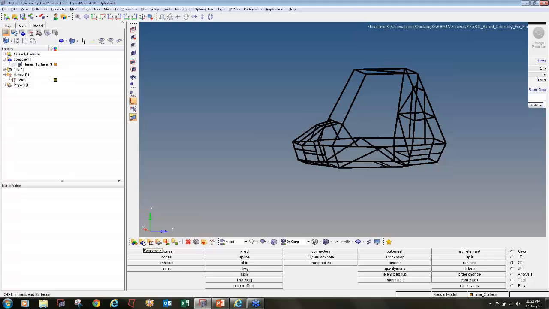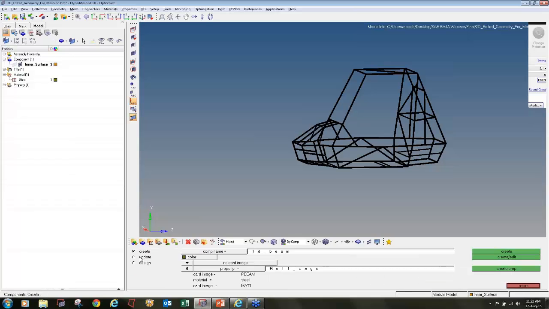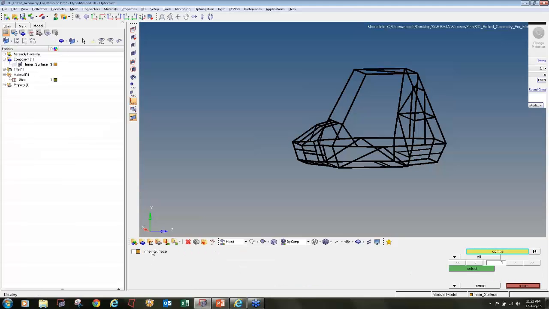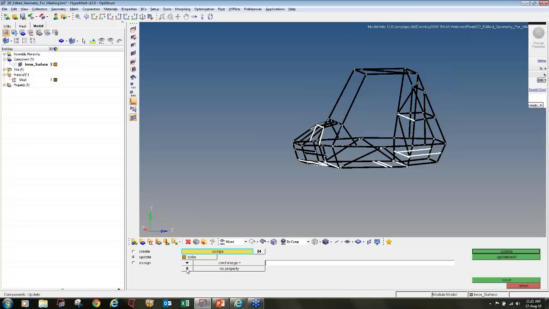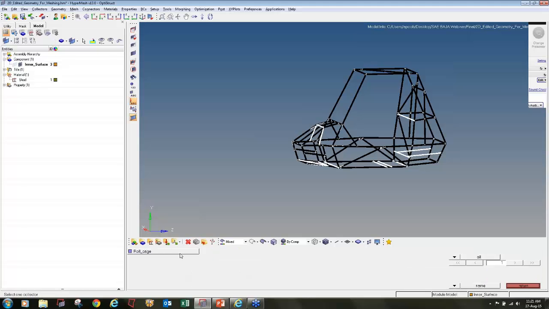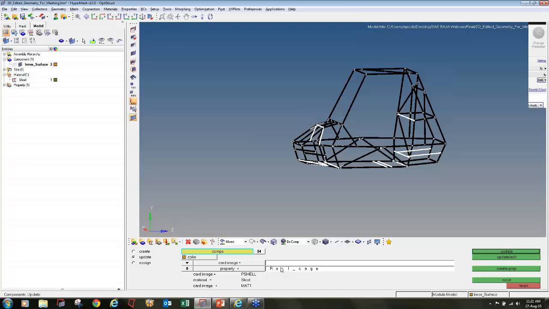On the left hand side of the material icon you will find the component icon. I have already one component where my elements or nodes are there. So I will just update that component with the proper property. So I will go to the update radio button. Click on comps, that is component. Select the component which I already have. Instead of no property, I will toggle it to property. Click on the property and select the property which I have created earlier. So once I select the property, you can see here it has selected PSHELL and MAT1 card images, that is the thickness, and E, nu, rho values. Then click on update.